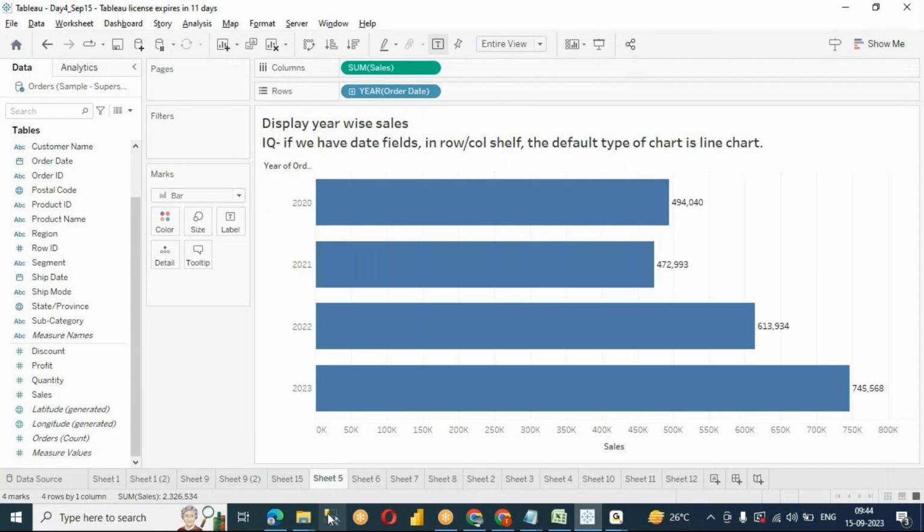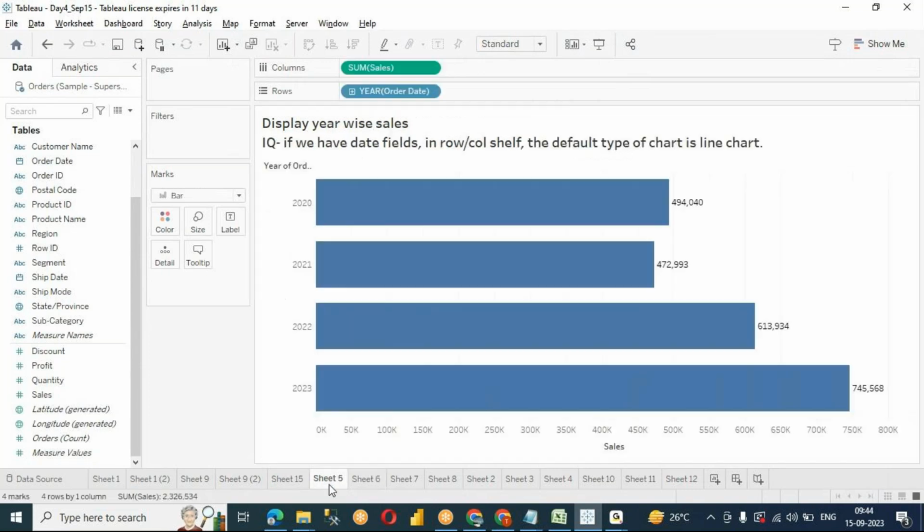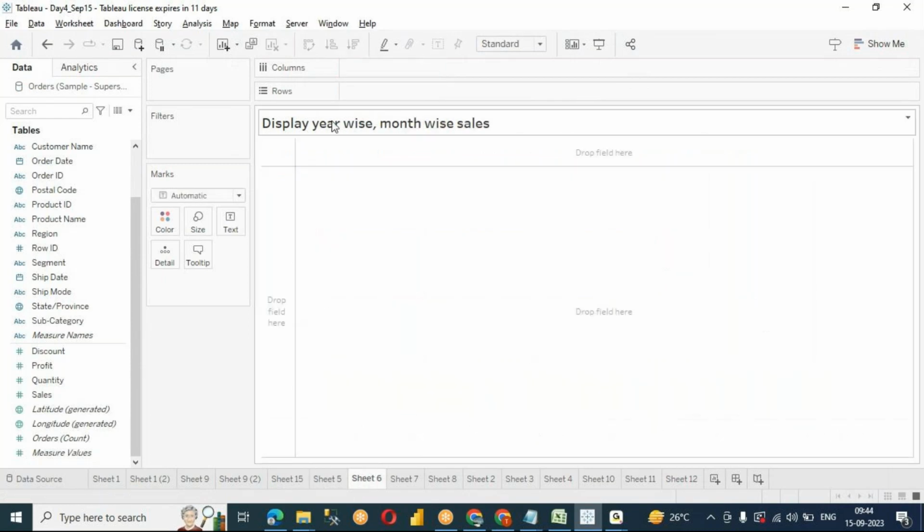Now let's go to the next sheet, and this time I don't want to show just the year. Can you show me month wise? Because every year you have 12 months and you are saying that you have 4 years of data, which is good. And can you show me year wise, month wise sales?